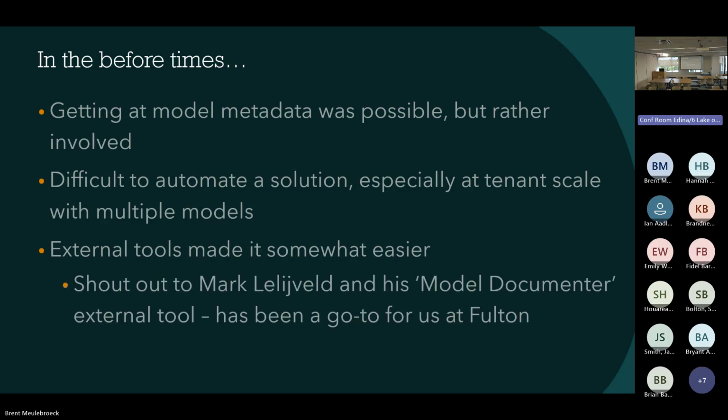And I've got one shout out here to Mark. I'm not going to butcher his last name because I know I'll say it wrong. Data Mark, if you follow him on LinkedIn, but his model documenter tool has been a go-to for us at Fulton. That's the last step when we hand off a model: run that documenter tool and kick that output out, just so that we've got a record of what the model was when we handed it over. You could pull some of this information out of it as well. But again, it was a static pull. You'd run the tool, pull that data out, and then it just sits there until somebody runs it again.